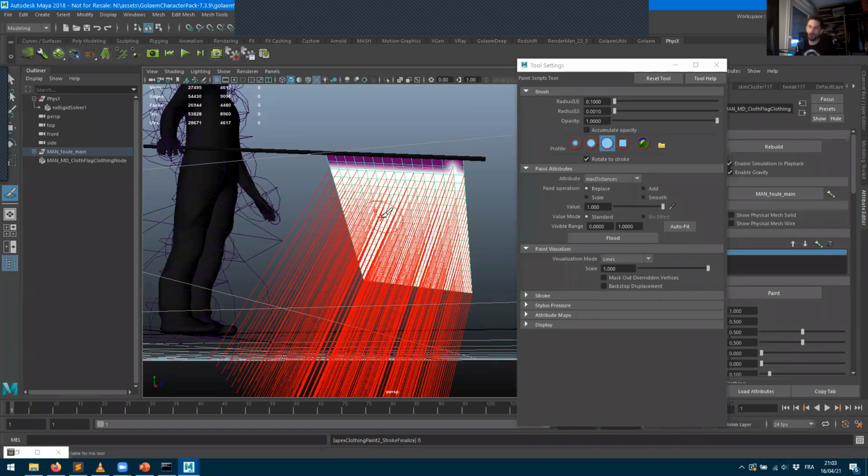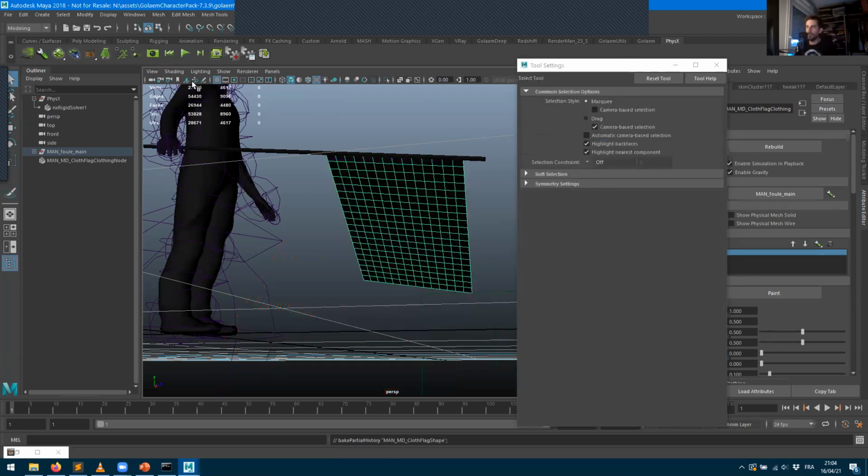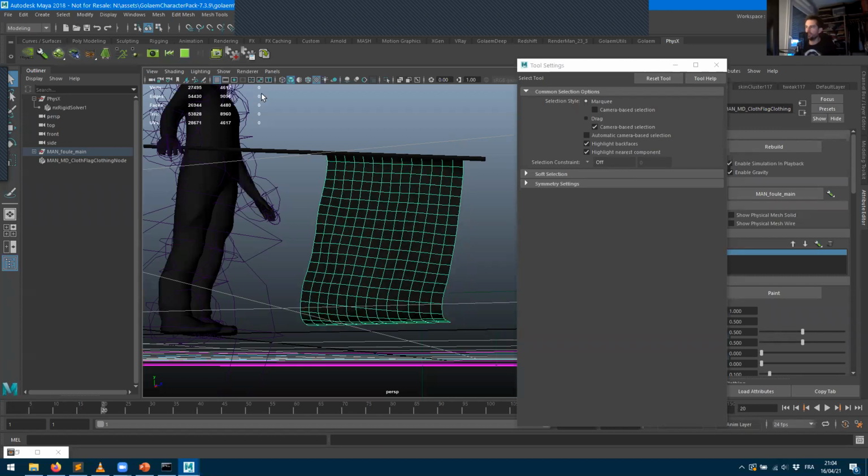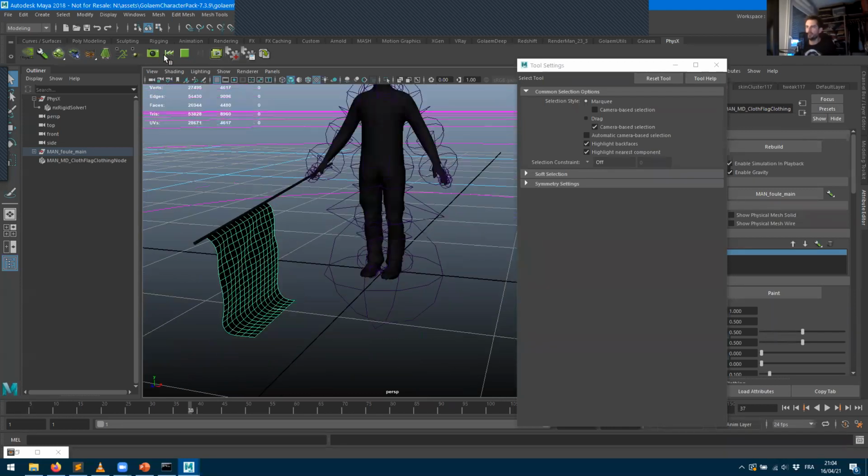Well, you can do that way better than me, and you can put gradients, you can smooth that out. It's a paint tool, so it's fully available. And you can go back to the start frame, like in any simulation software, and you can run your simulation and see how the cloth behaves.